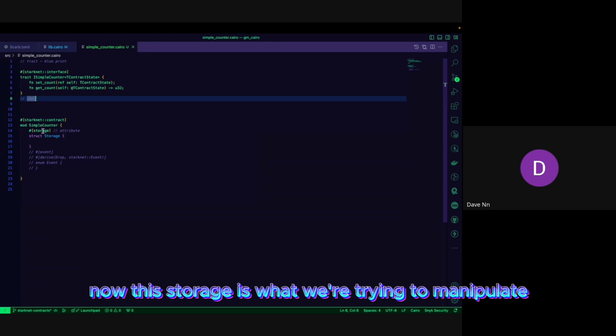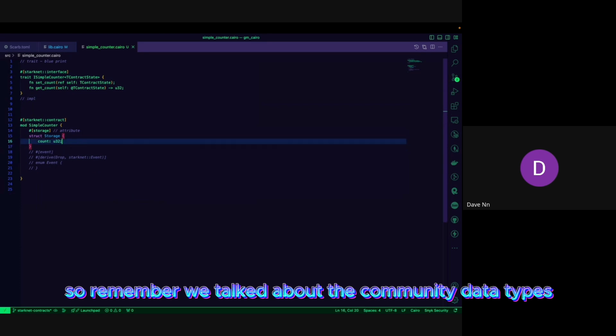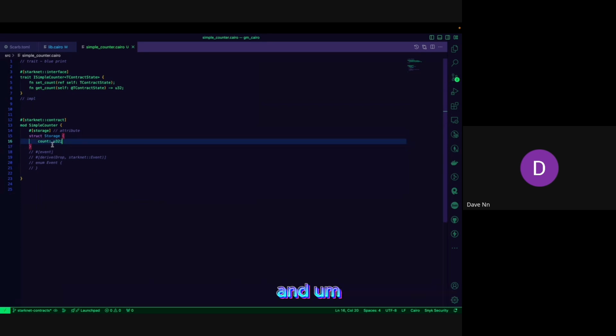Now, this storage is what we're trying to manipulate. We're trying to update this particular storage. We can have count, and we can say its type is U32. Remember, we talked about the primitive data types, and we have a lot of integer data types. We have U8, U16 like that, and we also have U32.